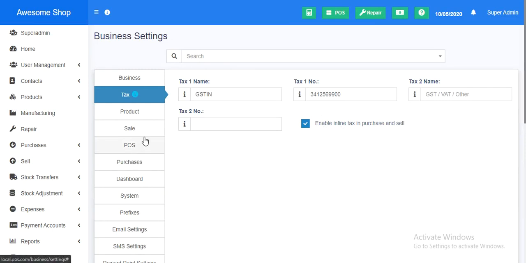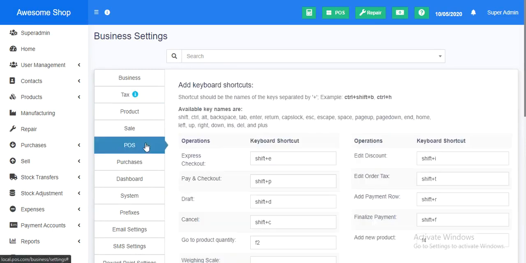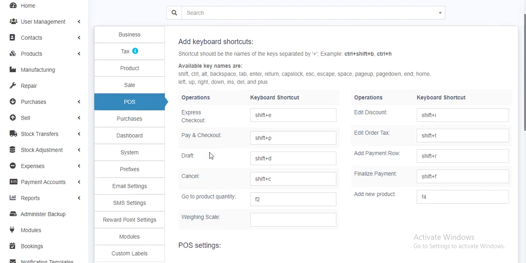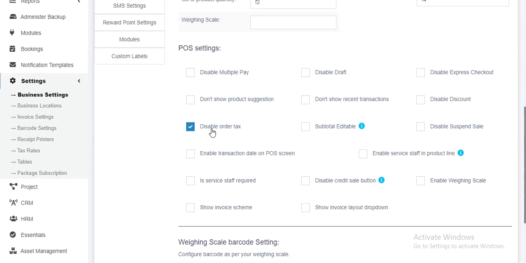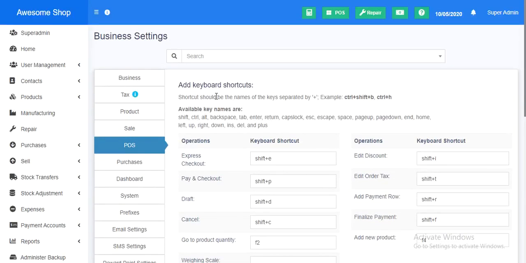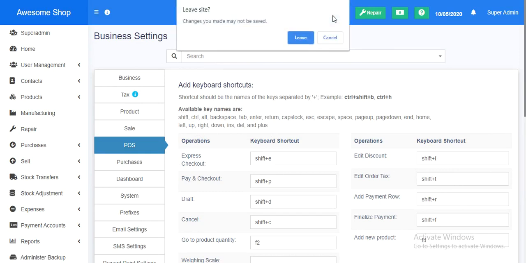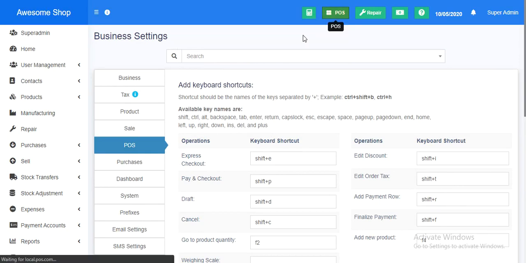But if I want to disable the order tax, then for that I have to go to the POS screen, POS settings. Inside that, I have the option to disable the order tax from here. So you can manage the order tax and the inline taxes. And I hope you understand the difference between the order tax and the inline taxes.